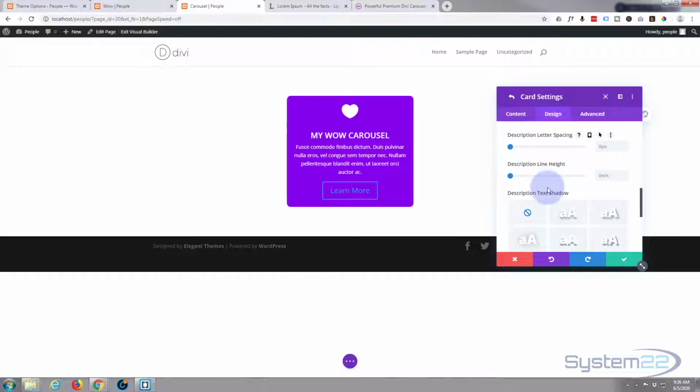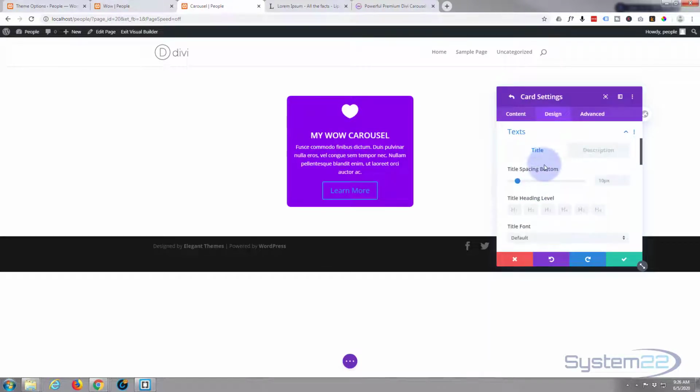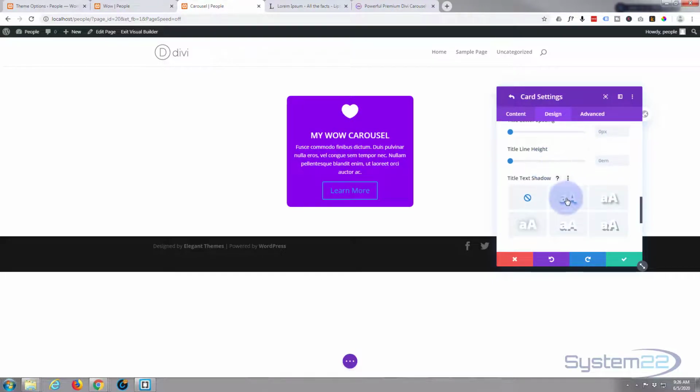Fantastic. Okay, don't want any text shadow. I could put a bit of text shadow on that heading to make it stand out just a little bit more. So I've gone to title again. There we go, it just gives it a bit more depth there.